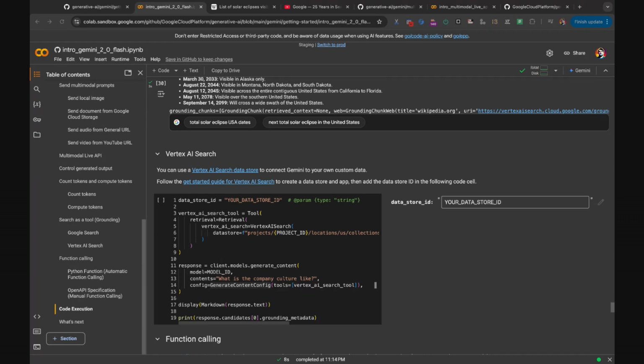Ming has a question. No questions are stupid, Ming. So does code execution occur on my side or on the cloud? It happens on the cloud. The code execution is attached to the model, so it is happening in the cloud, not on your side.